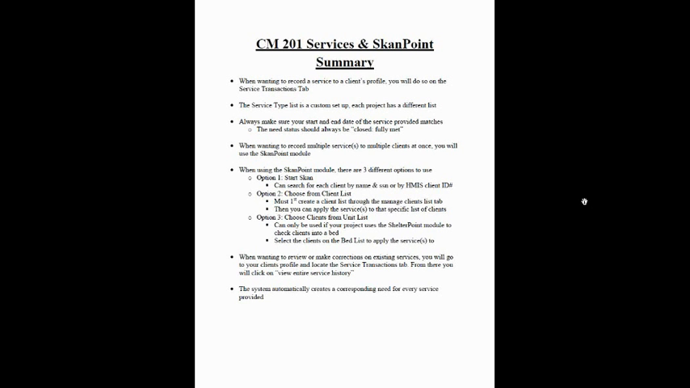To reiterate a few key points, let's look over the summary. When wanting to record a service to a client's profile, you will do so on the Service Transactions tab. Remember, the service type list is a custom setup. Each project has a different list. And always make sure that your start date and end date of the service provided matches. The need status should always be closed, fully met.